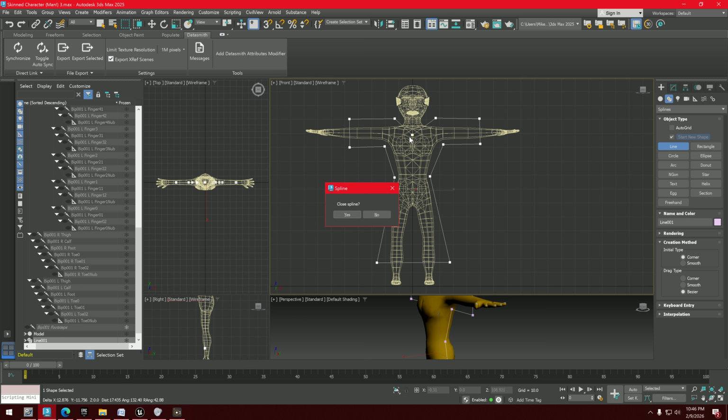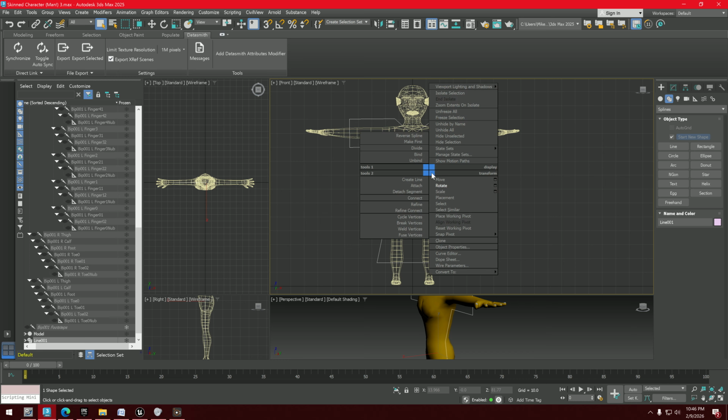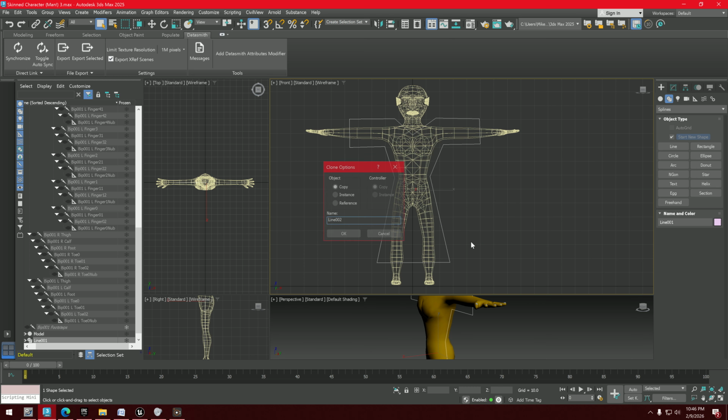Again, you'll notice I'm not lining anything up. I really don't care. What I did was create lines. I guess this also happens to be a lesson on how to do garment maker, so let's get started. I'm going to right click on the lines, go to clone, go to copy, and hit OK. Then I'm going to use the move tool and move this to the other side.